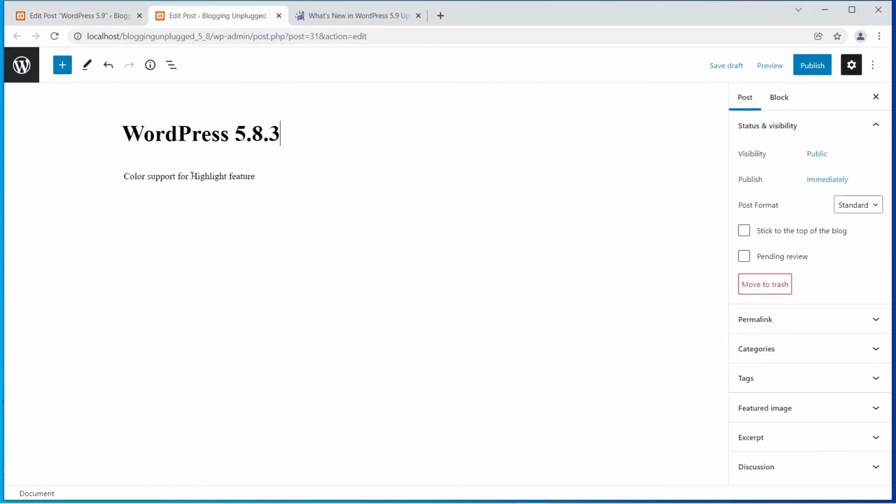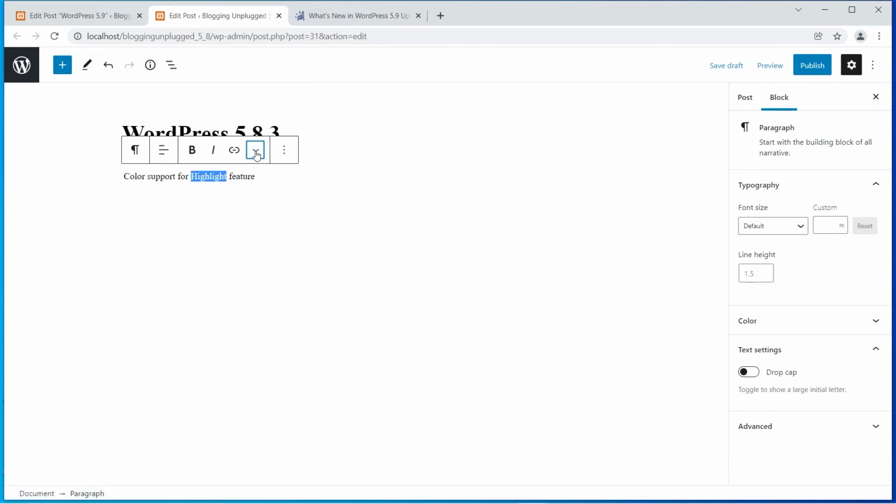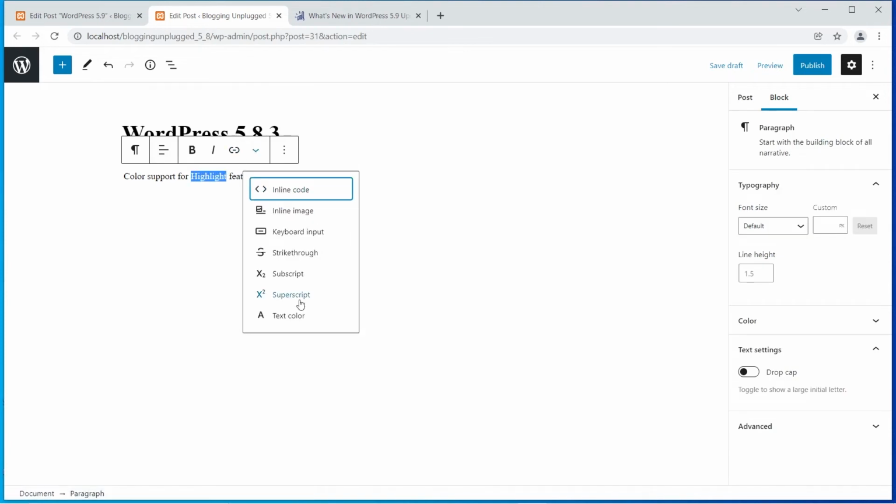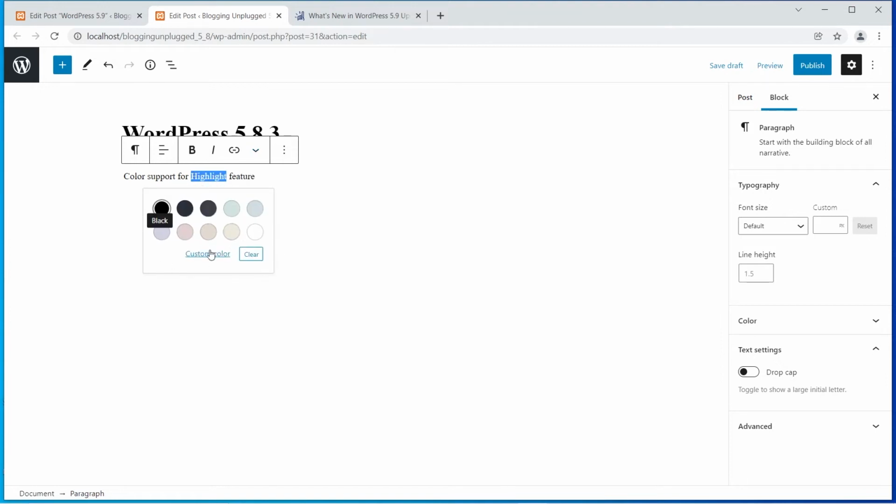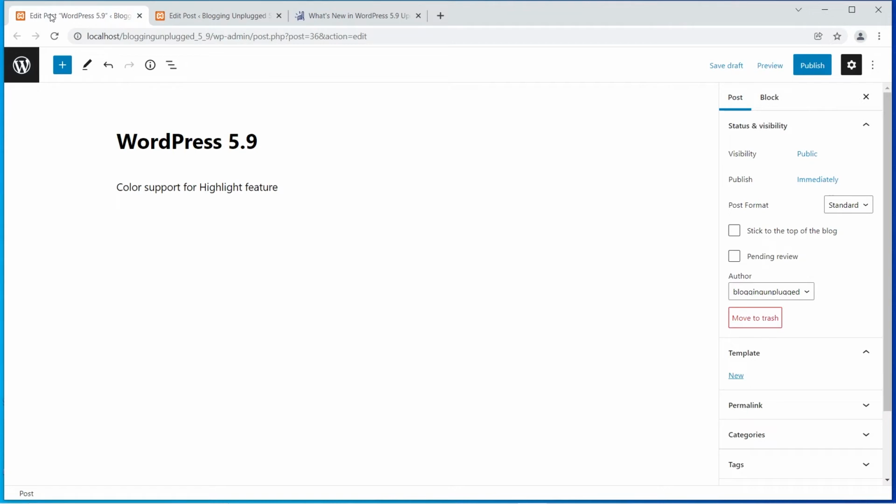So let me just select this highlight word and then click this drop down, and you will see there is a text color feature, and when I click it, it allows me to select a color or a custom color. Now I wouldn't call it literally the highlight feature, as to make a proper highlight I'll have to edit the code and then add the appropriate tags. Now in WordPress 5.9 this thing has changed, and the text color feature has been replaced, or you can say it has evolved. Now see how.